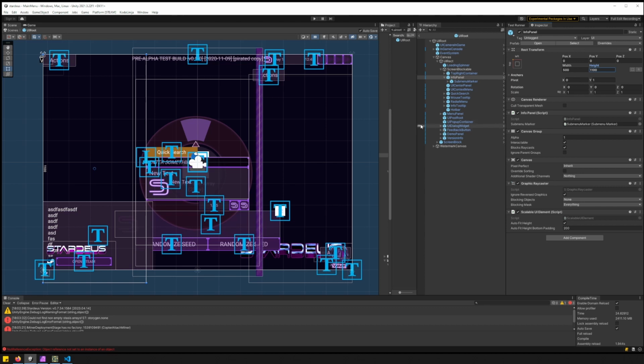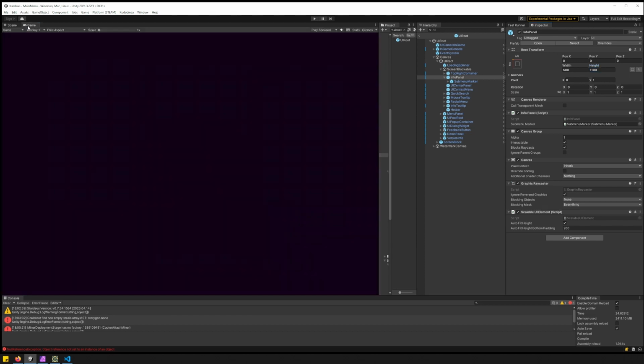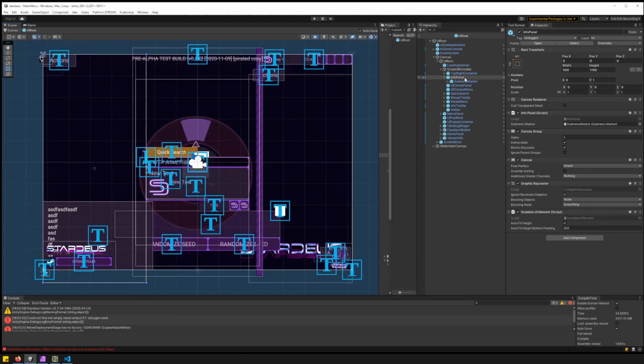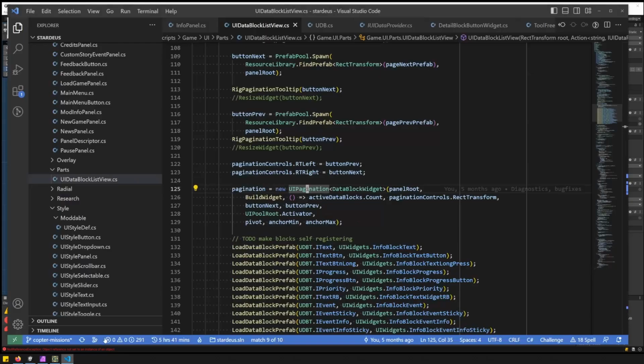You may find maybe one or two places where those vertical layout groups are used, but those will be one-time things and very rare. Yeah, all the dynamic menus in game will be built where you just spawn a prefab and then tell where exactly that prefab has to be. So it's calculated by this UI data block list view plus UI pagination.